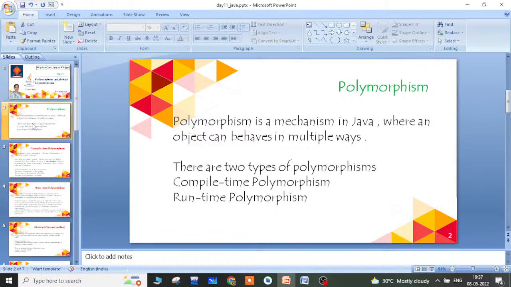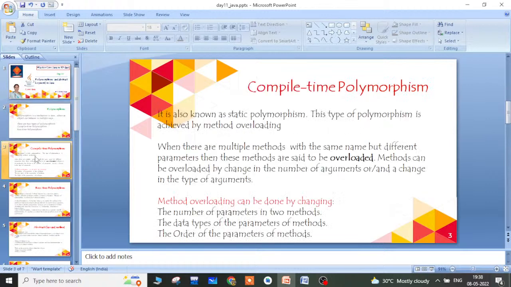So in Java there are two types of polymorphisms. One is compile time polymorphism and the second one is runtime polymorphism. So these are two types of polymorphisms. The compile time polymorphism is also known as static polymorphism. So we'll move on to the compile time polymorphism. So simply we can achieve this compile time polymorphism by using the method overloading concept.